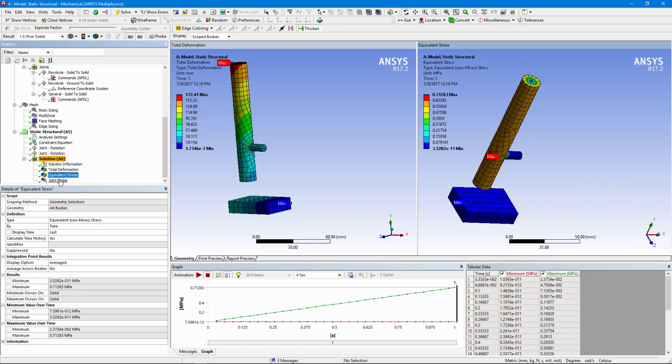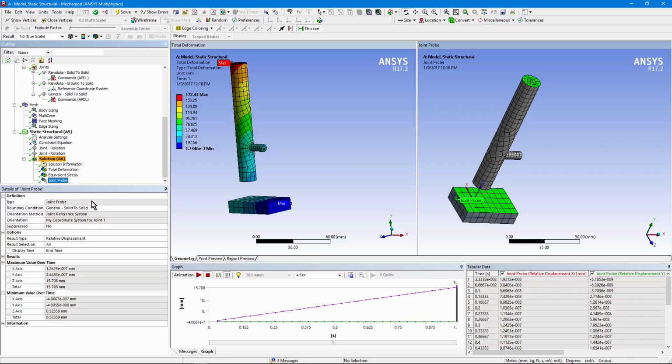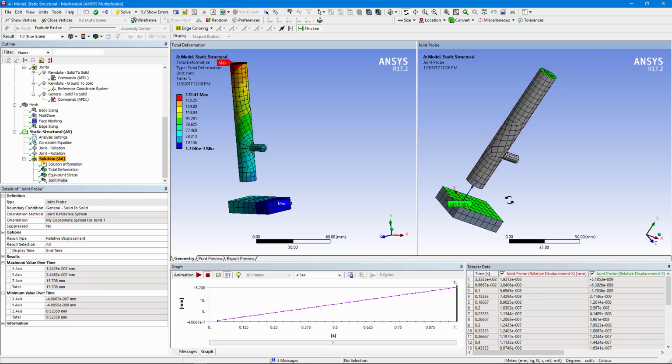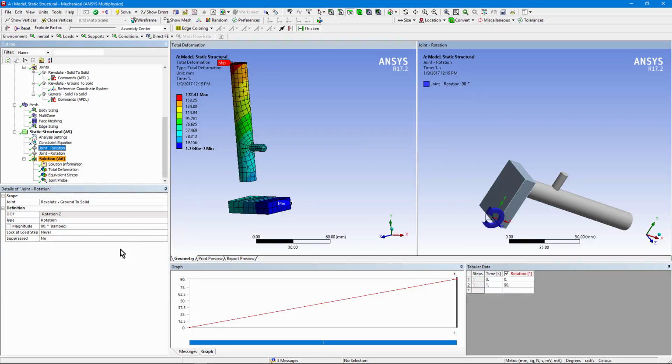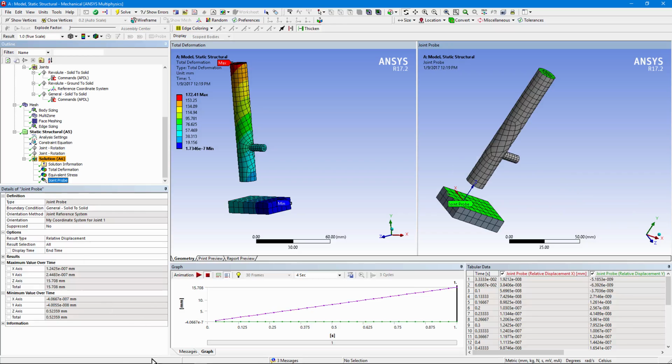Finally, a joint probe at the bottom has been set up to tell us what's happening, and you'll notice a 15.708 millimeter z-axis movement. There's the blue z-axis. Let's go back. We indicated 5 millimeters per radian of revolution. We put in a pi radian revolution here. 180 degrees is pi, pi revolution. And if we go down, there's that 15.708.